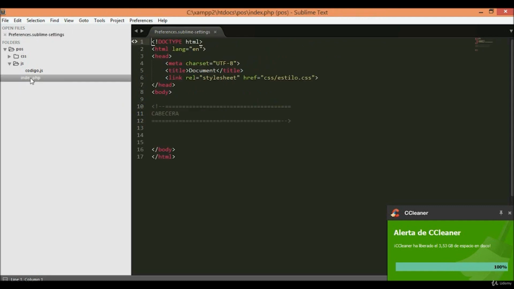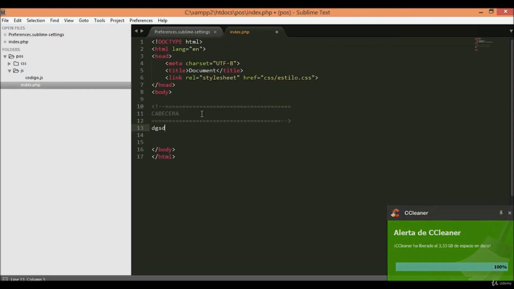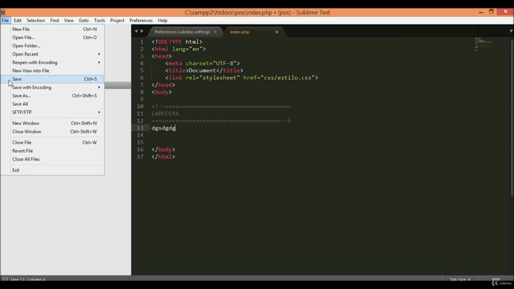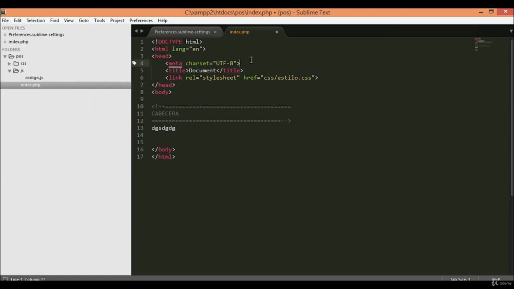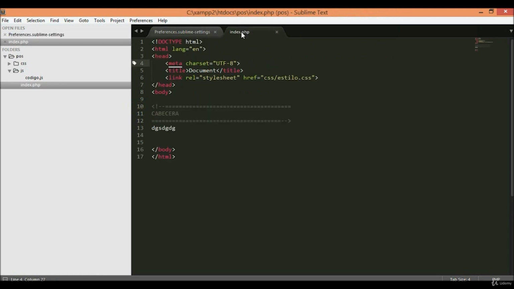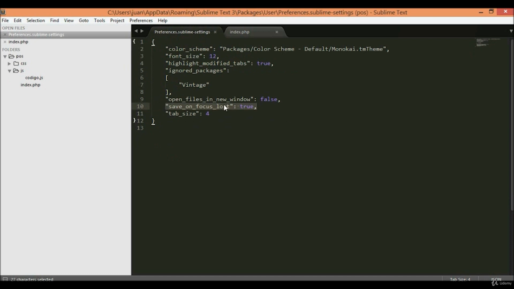It means that if I open a file and I change something, it goes yellow with a circle beside it. It means that it hasn't been saved. So I don't have to go and press Control S to save. If I change my window, it immediately and automatically saves anything you have worked on. Okay, and now we have tab size 4, and these are my configurations in Sublime.